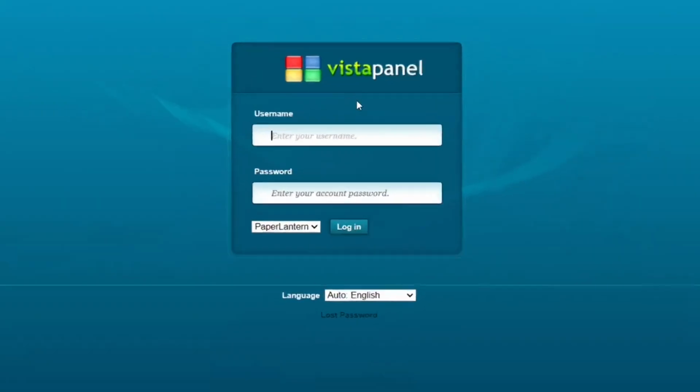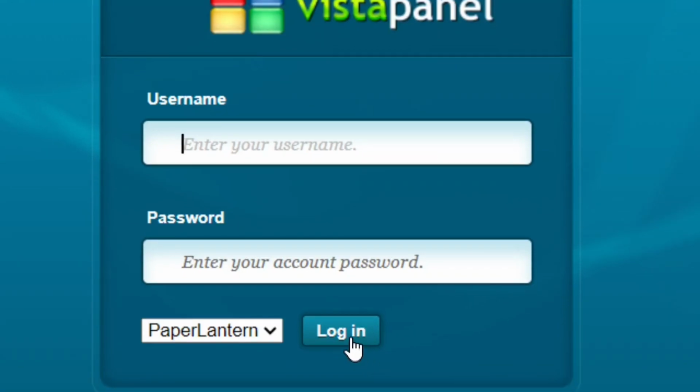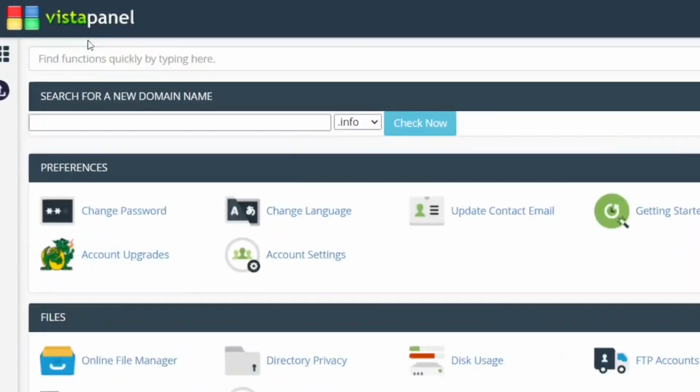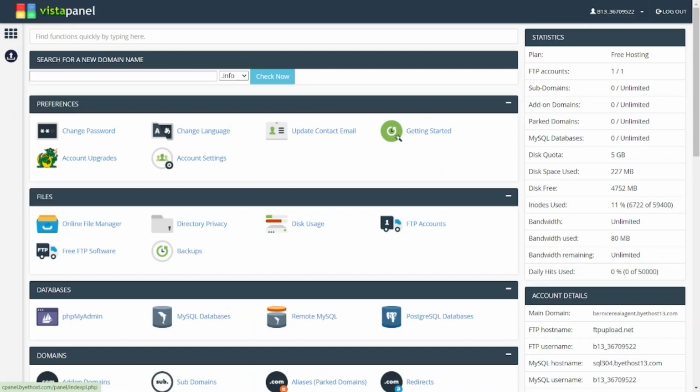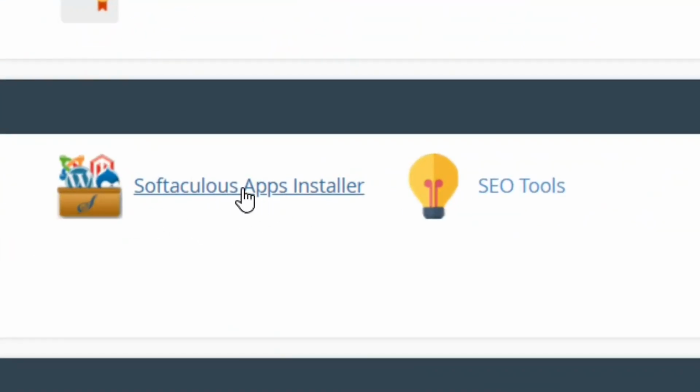All that you have to do is simply log in to your control panel by putting in your username and your password, then click on login. When you log into your control panel, just like this one, locate the Softaculous app installer, just like this one, and then select it.